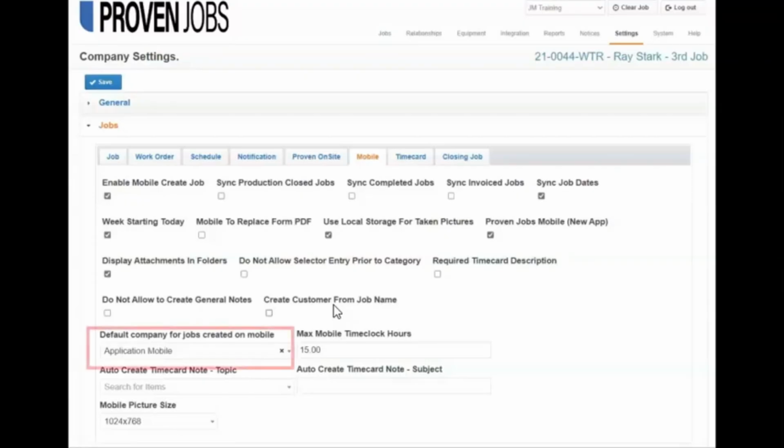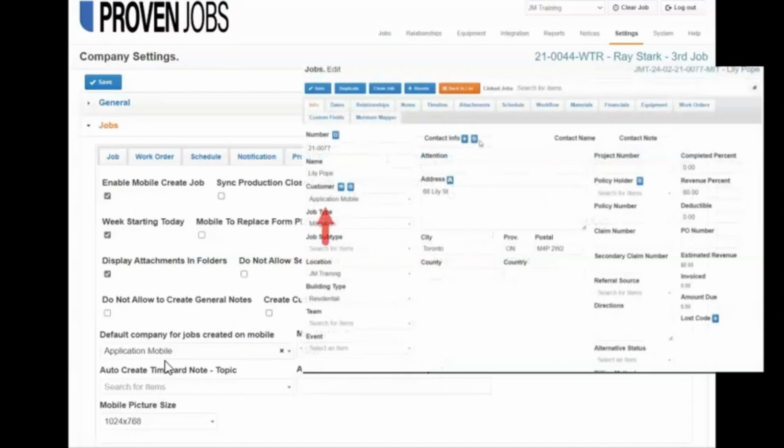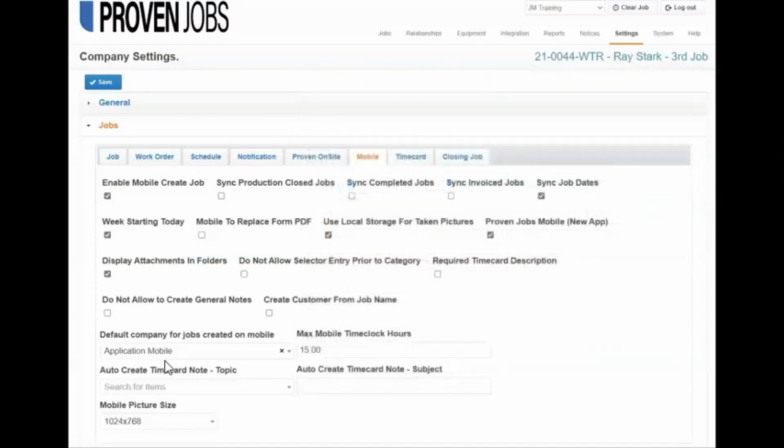Default company for jobs created on mobile. If the previous option is not selected to create the customer from the job name, and you do not have a default customer name for the mobile job create, the job will sync from the app to your internal company record, where the customer name on the job will need to be updated to the correct customer name. If you do create a mobile app job customer name and select it here, the jobs will sync with that customer record. The customer name will still require updating on the job.